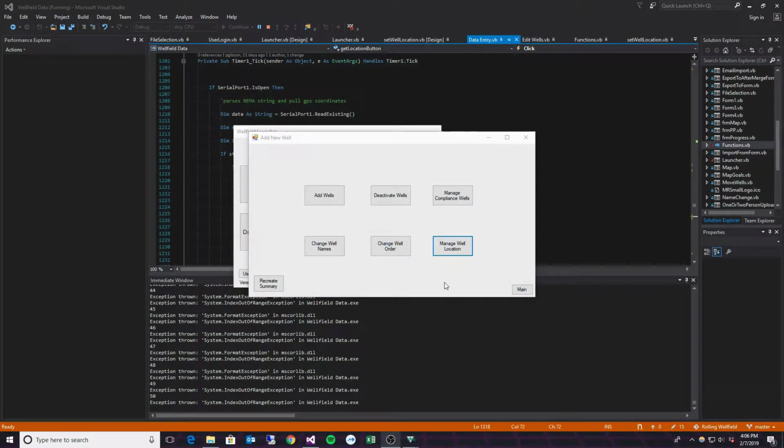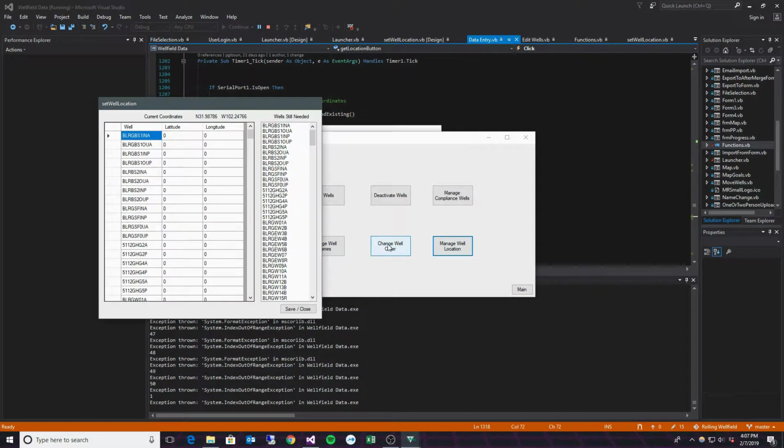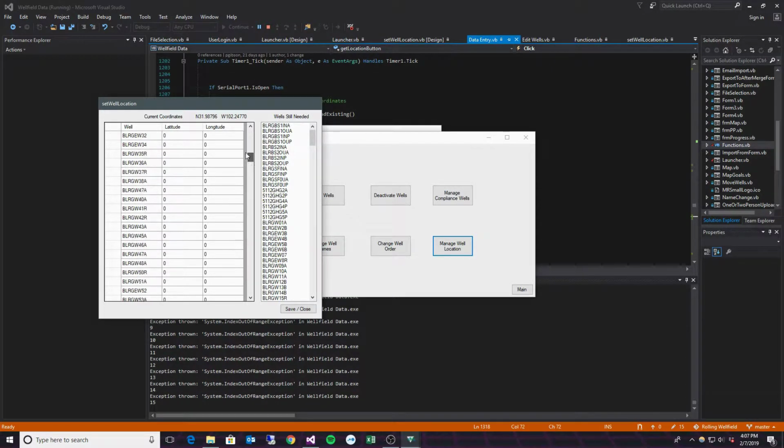So the next step is to go to the Manage Well Location button. So we'll click on that, and you'll notice we have our GPS coordinates being streamed right here, and then you'll notice the well names, latitudes, and longitudes. So this is the screen where you're going to initially set the latitude and longitude of all your wells.